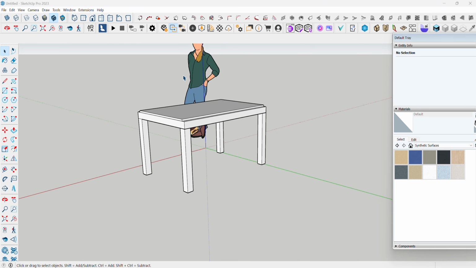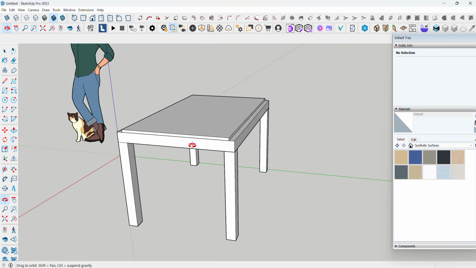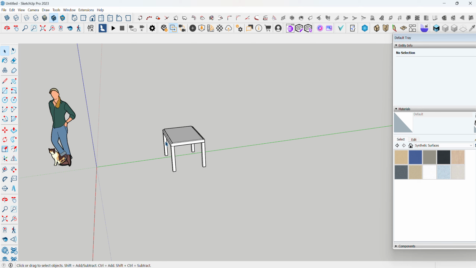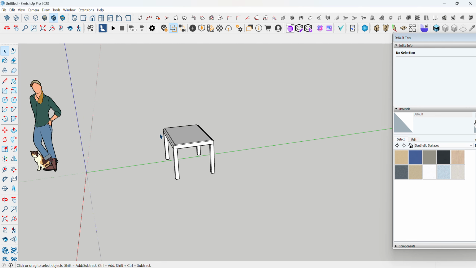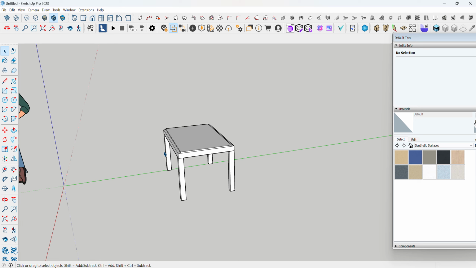I hope you have understood the basic drawing tools and modifying tools. So keep doing the modeling, keep trying for them. You can take a reference image or reference furniture model from Google, and you can try for that. If you need help, you can ask me in the comment box.